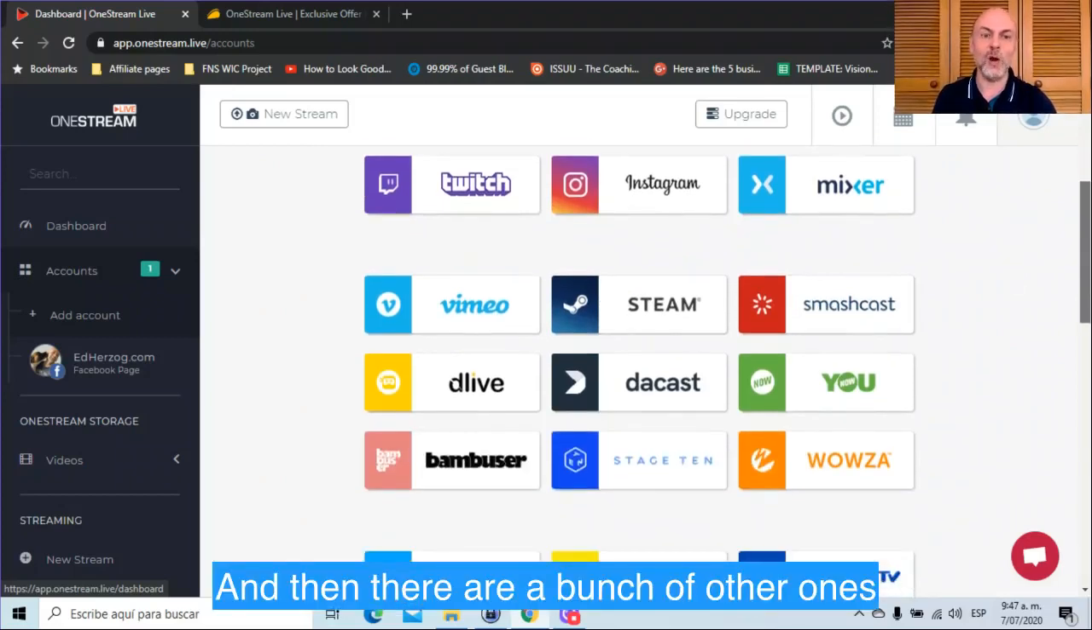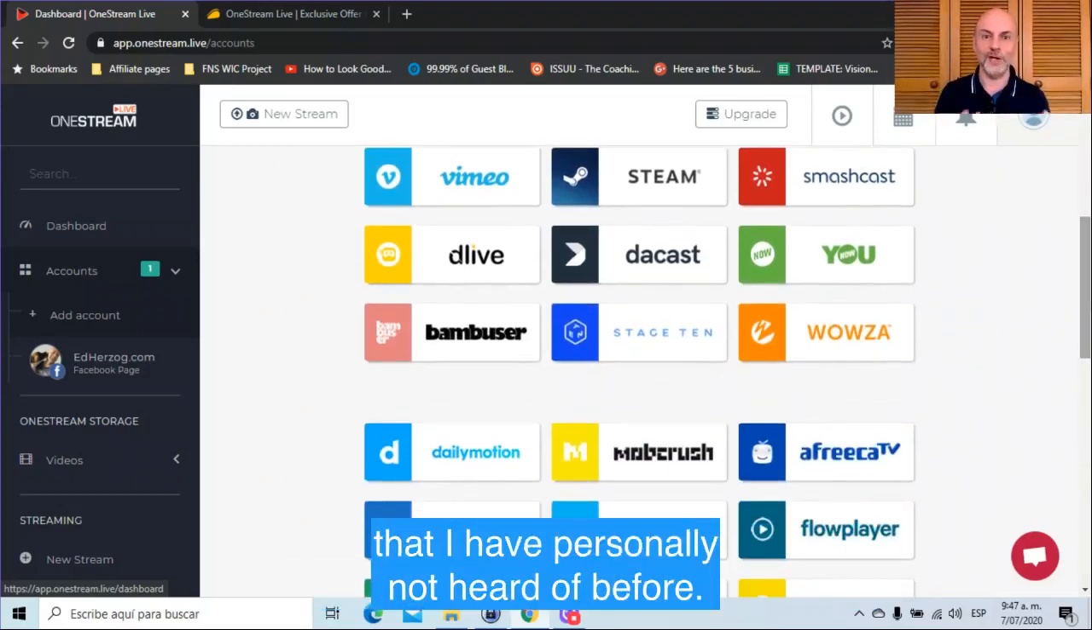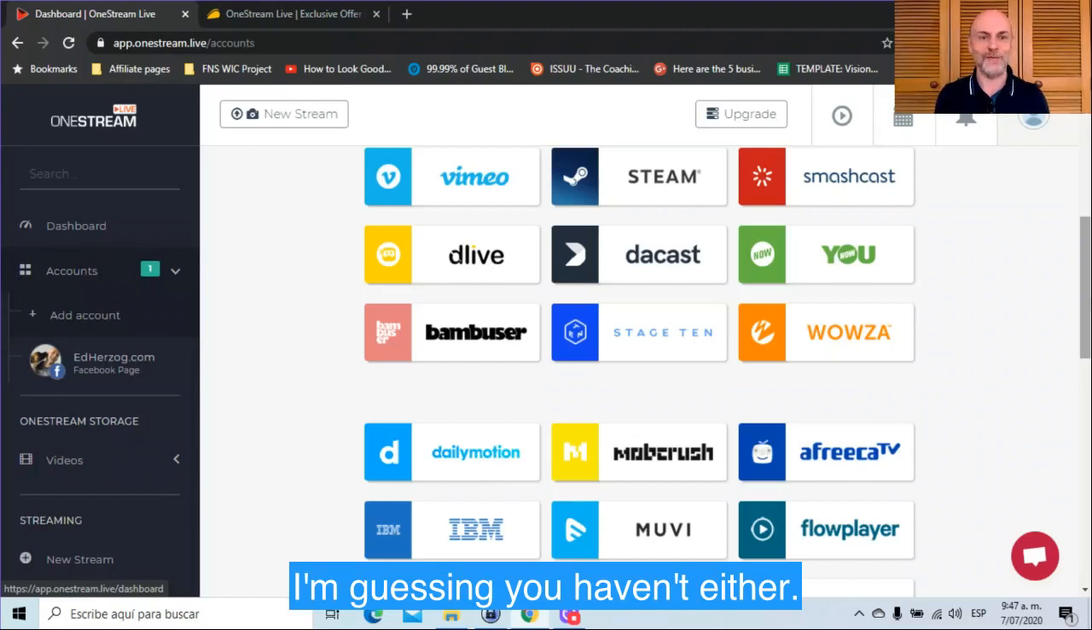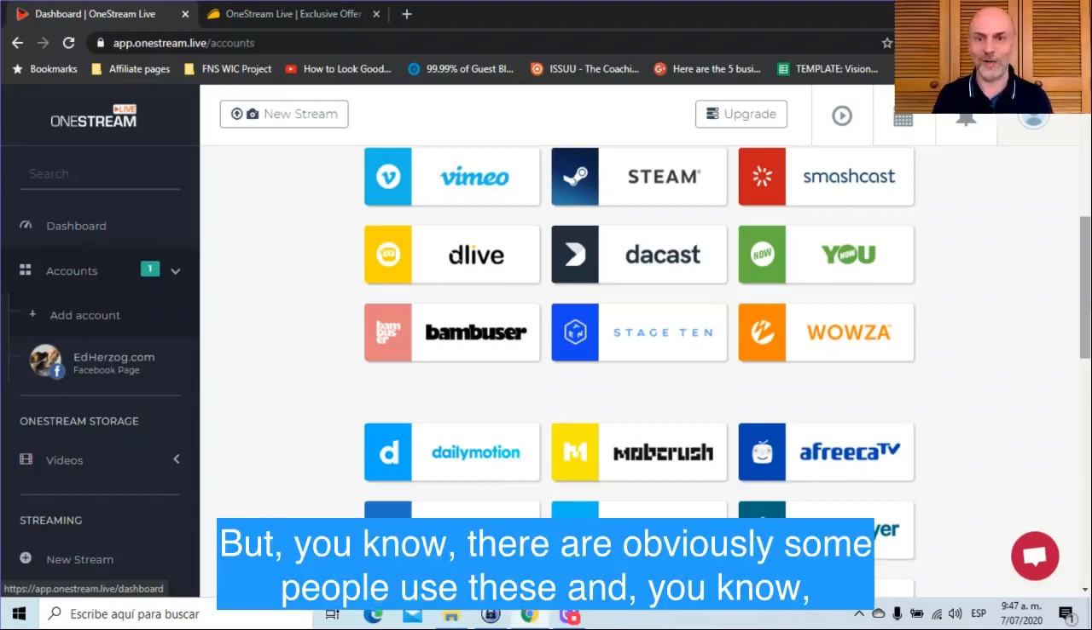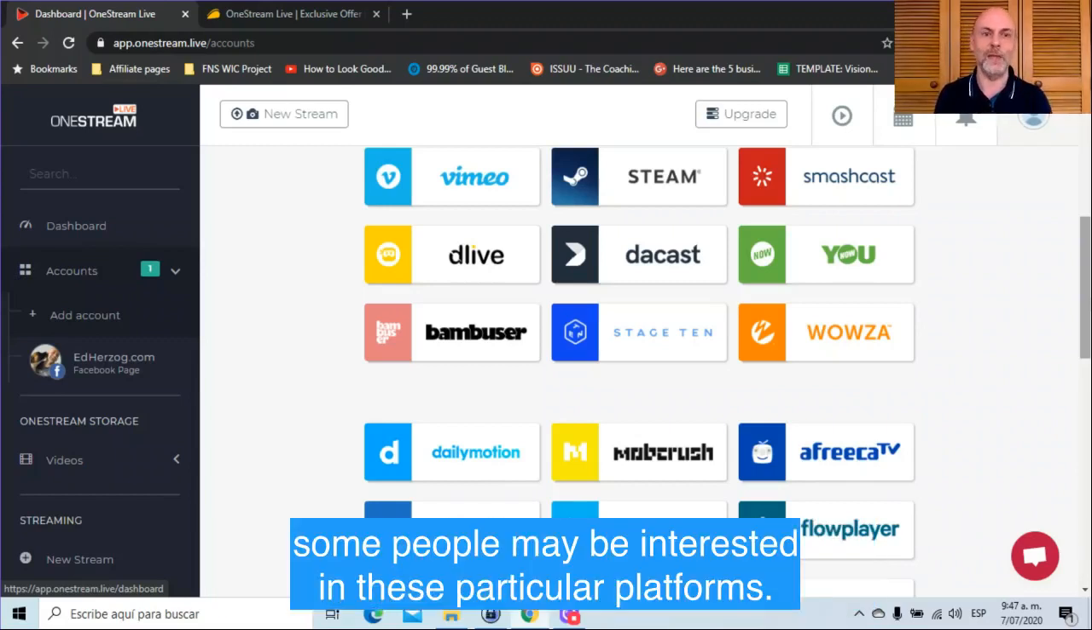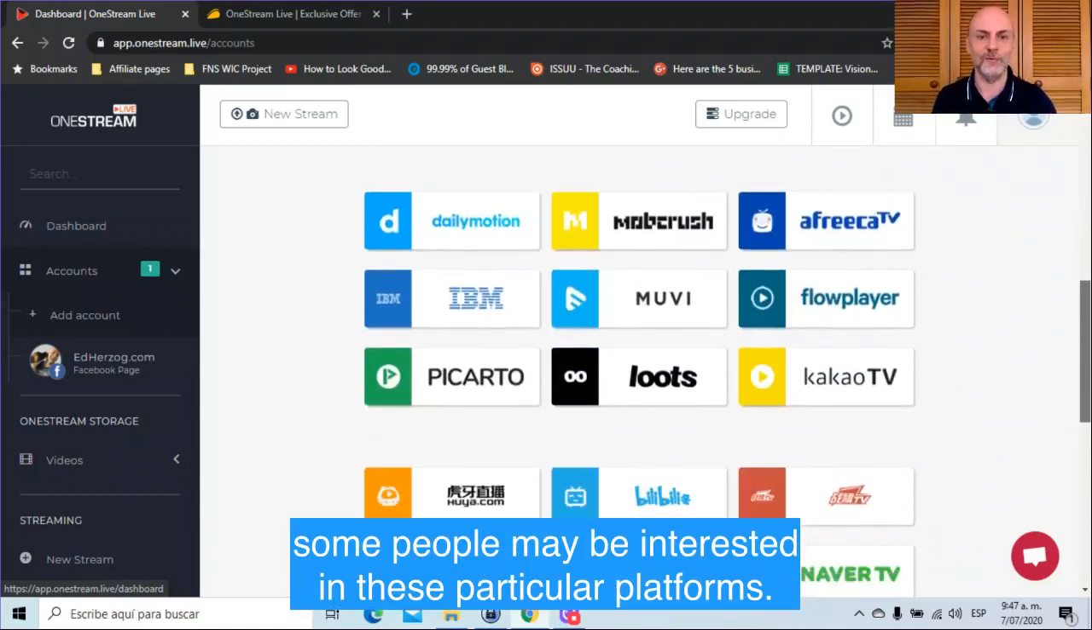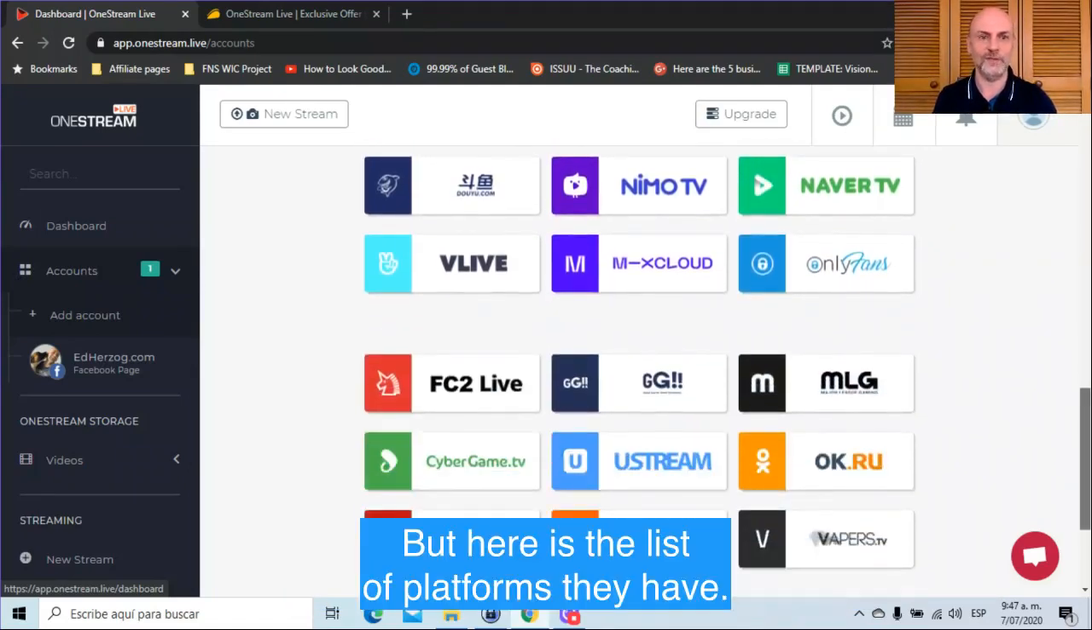And then there are a bunch of other ones that I have personally not heard of before. I'm guessing you haven't either. But there are obviously some people who use these, and some people may be interested in these particular platforms. But here is the list of platforms they have.